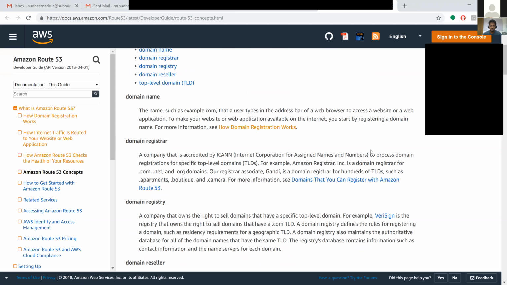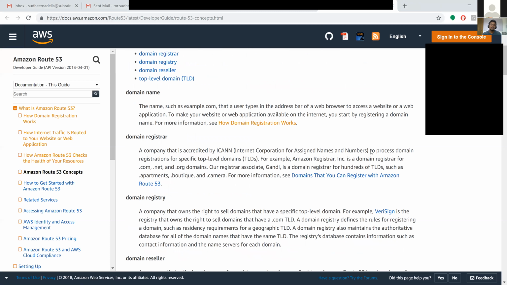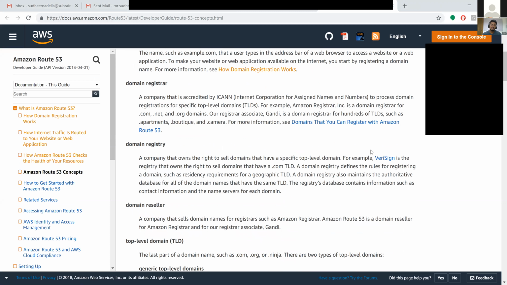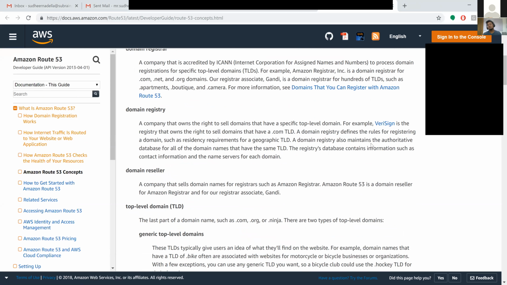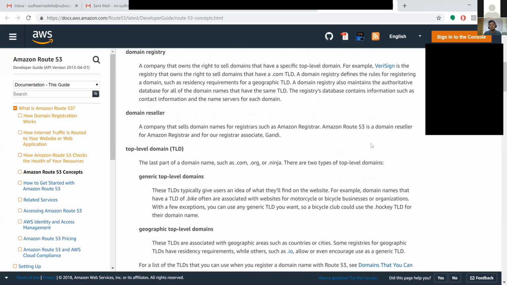Coming to the domain registrar, Route 53 handles it. The domain registry is the place where all these domains are kept and accessed. Coming to the domain reseller, Route 53 is a domain reseller for the Amazon company. And coming to top level domains, we have many top level domains, be it .com or .in, .org or .edu or something like that.